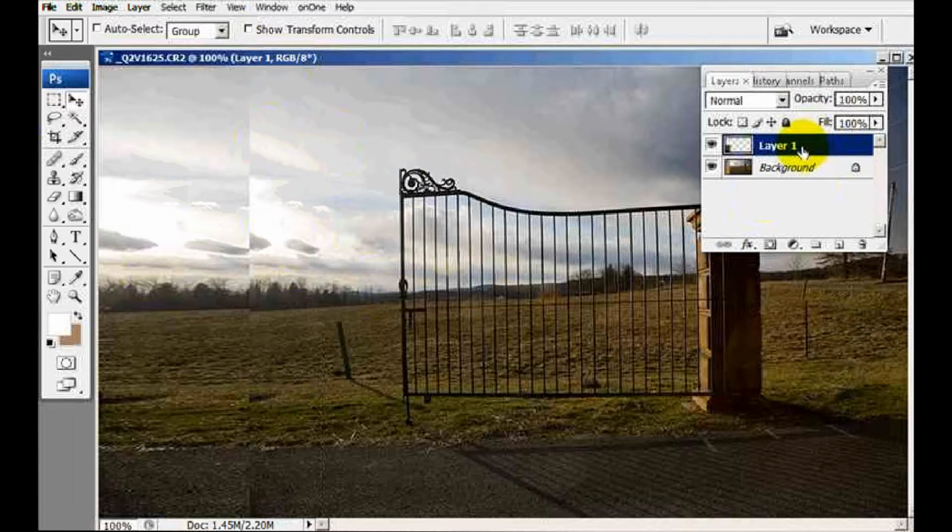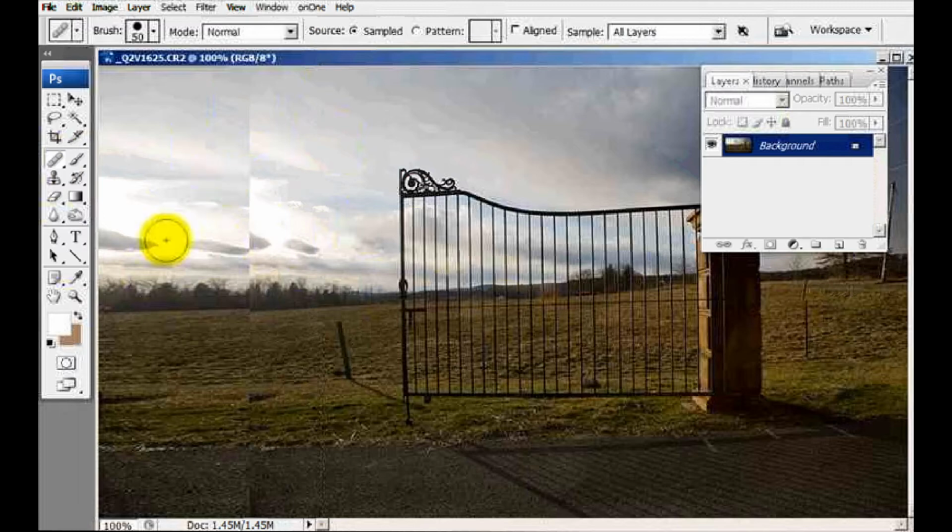So Bob, what do you do now? Well, let's see. The next thing we're going to do is merge this layer down to the background layer by holding down Control E. Now, I've got this dividing line here that's obvious to anybody. So let me see. I think the healing brush tool can help me here.